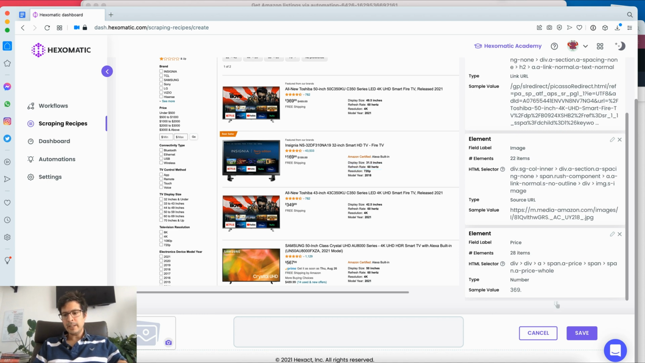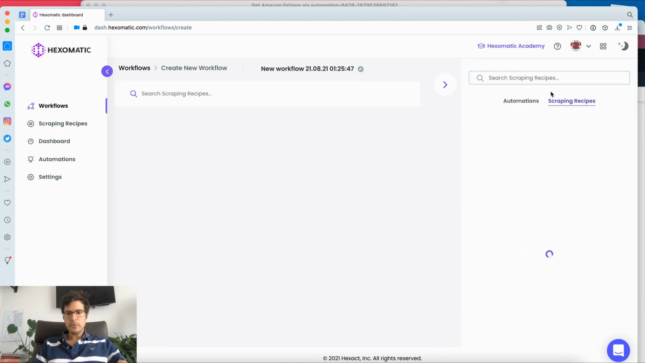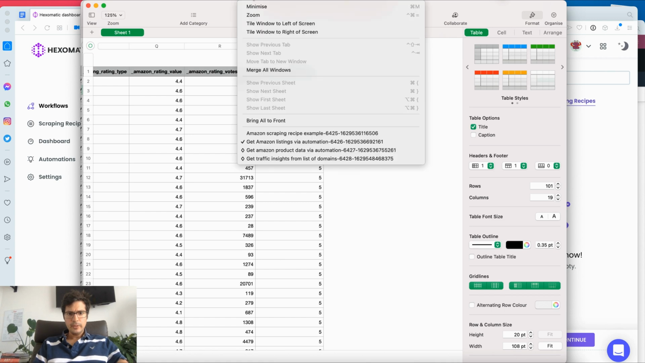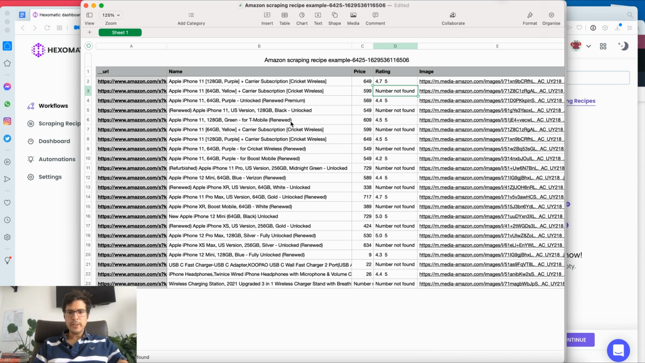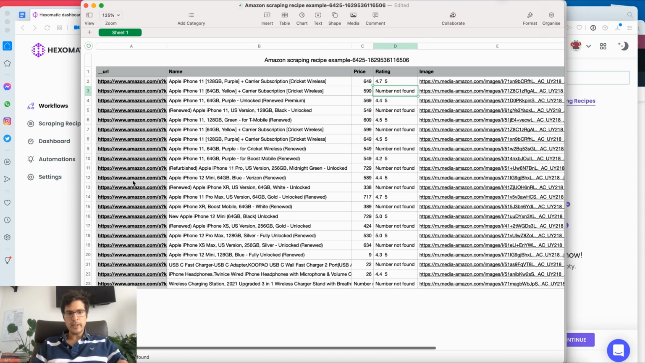If you wanted to run this, you would click save, and then you'd go into your workflow. Let's see here, I'm just gonna close this, create a new workflow. I'm gonna choose my scraping recipe, and I would run. That's it. Data that you would get from this, let me show you an example. So this is one I made earlier. So I was searching for an iPhone in this case. I've got my price, got my rating, I've got my image, and I've got my URL. All the data you would need if you wanted to scrape Amazon.